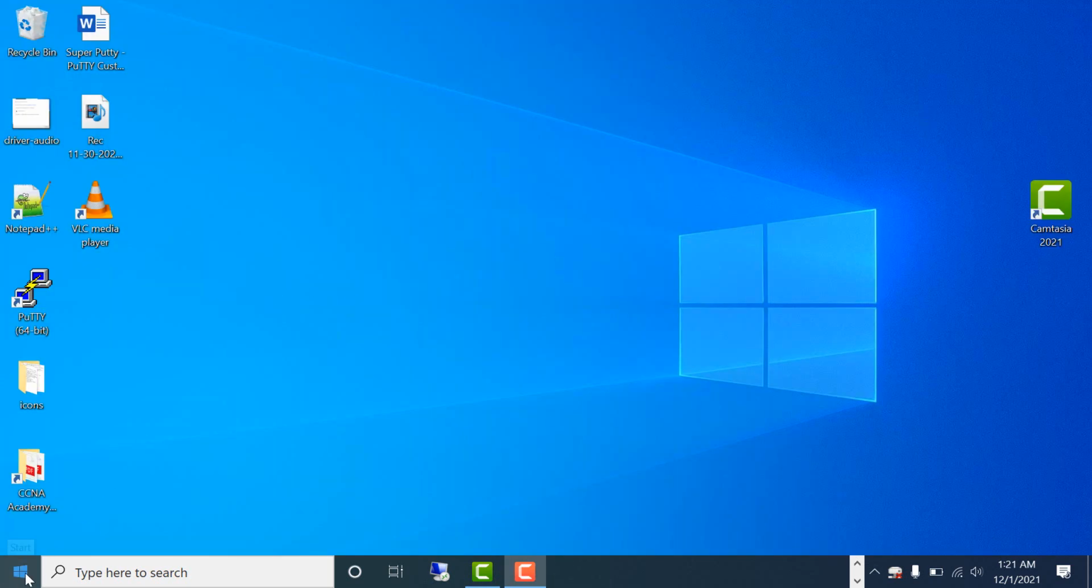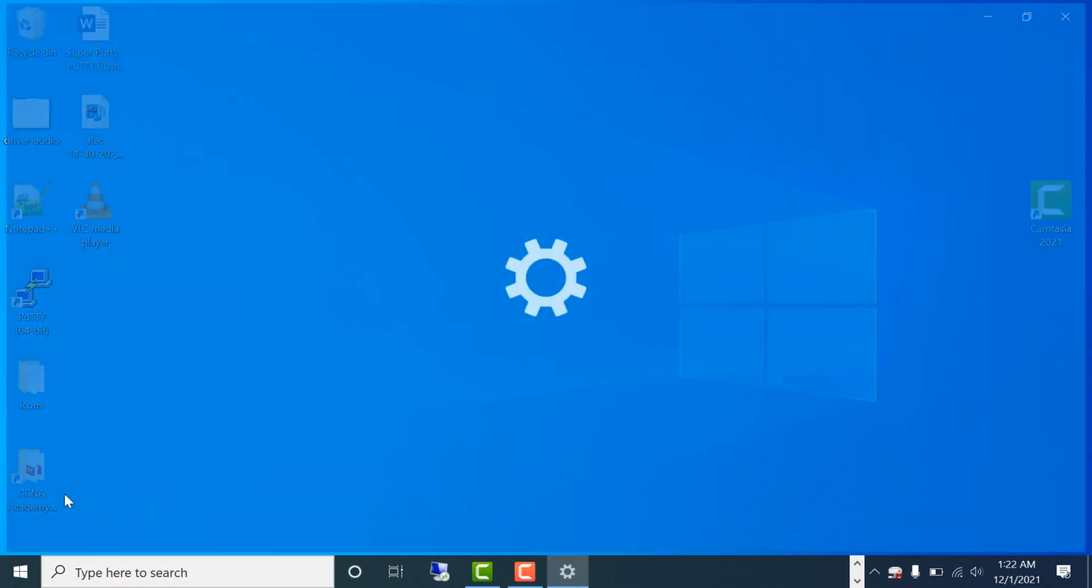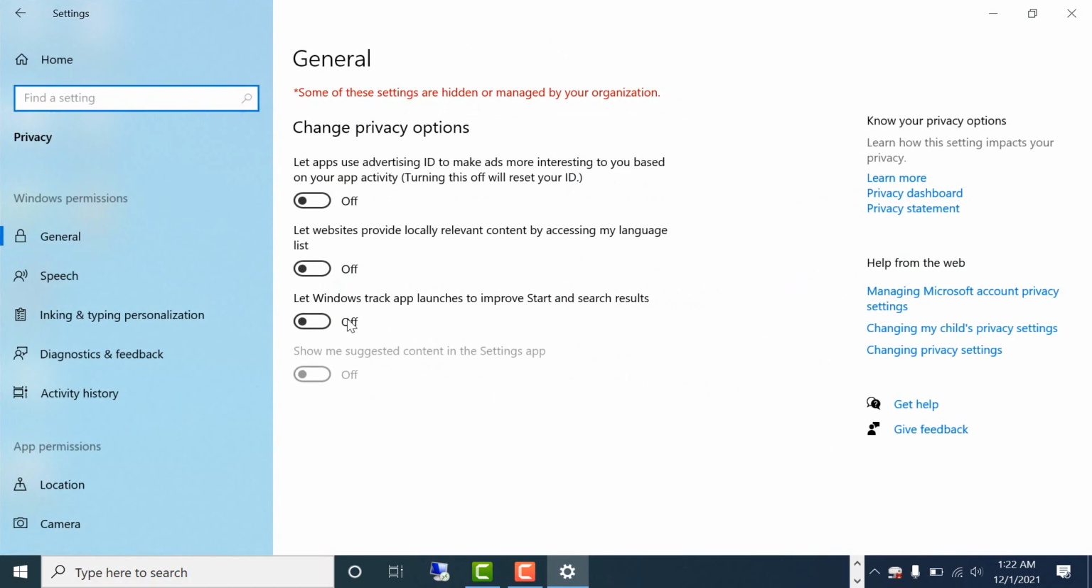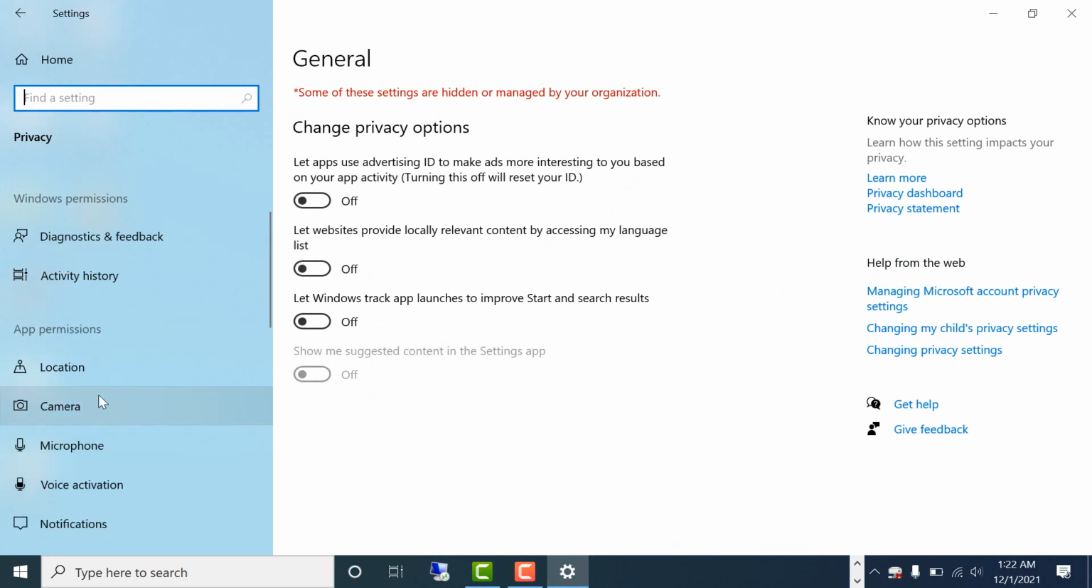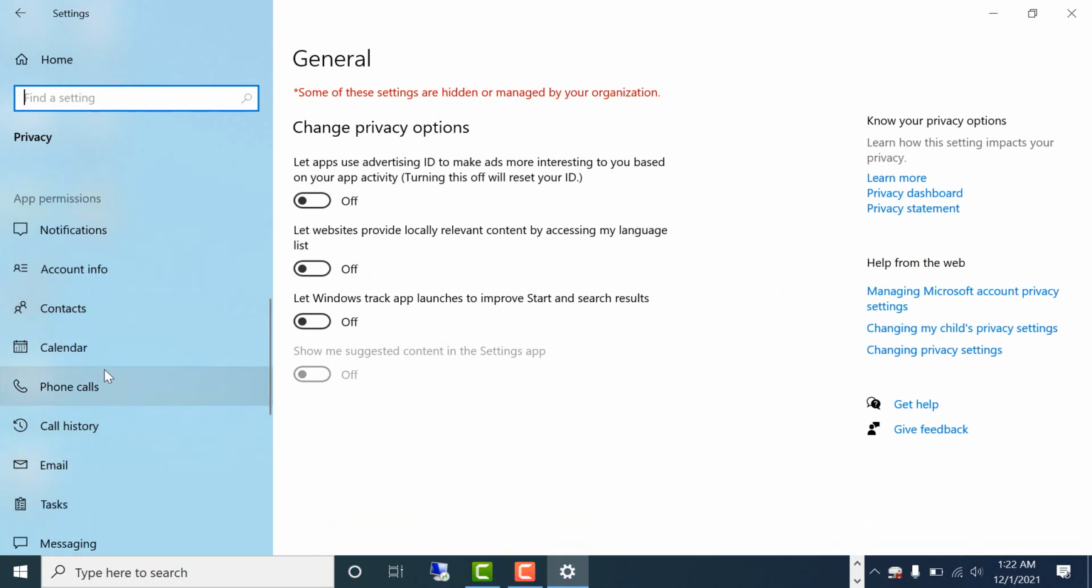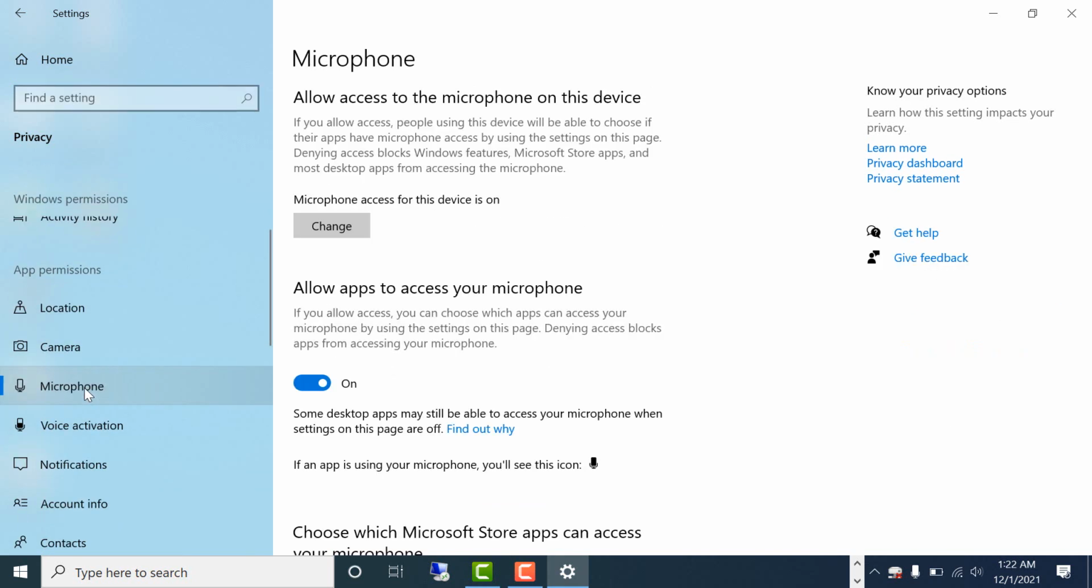Also, if you have a problem with your microphone, think about when you are doing a call like Skype, Teams, or Zoom, and if other people cannot hear your microphone, you can go here and go to the settings and then go to privacy and go here to the microphone. Yeah, microphone, and make sure your application can access your microphone. That has to be turned on.